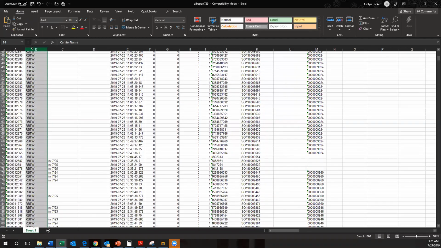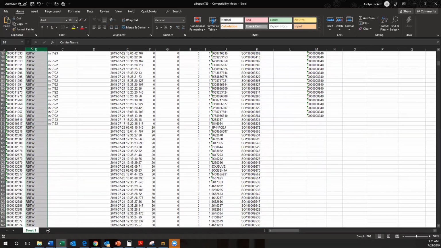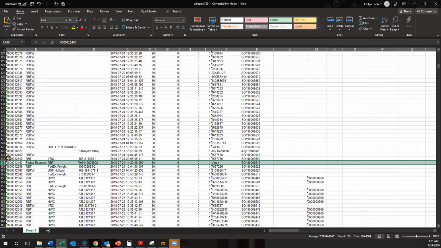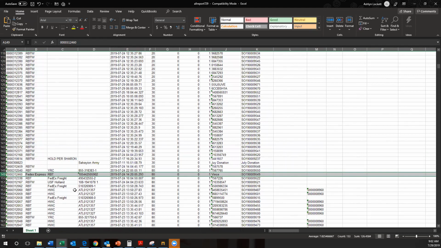The only exception to this rule is ground shipments. As you can see, we have FedEx Express. Since this is a ground shipment, we need this in the carrier field so all the information can pull over in the tracking number and everything. But they are okay with that. That information sends over for them fine in small parcel shipments. But everything else needs to read RBTW or RBT.